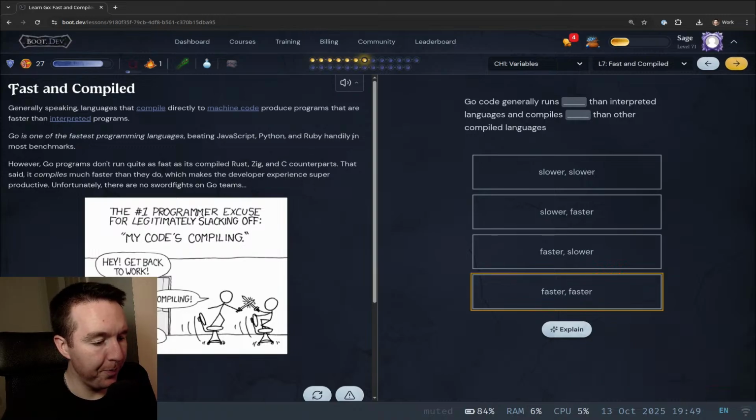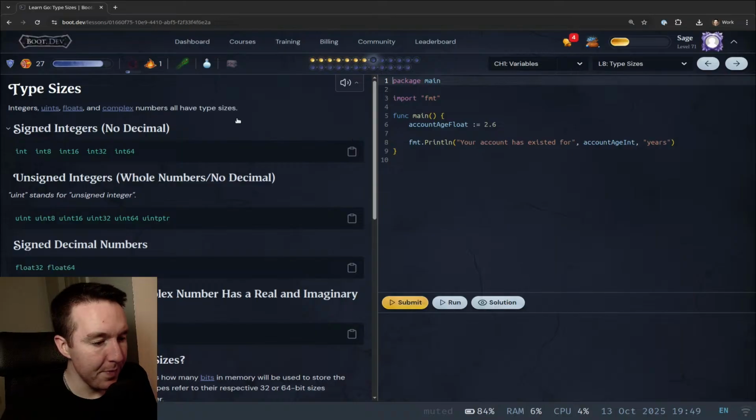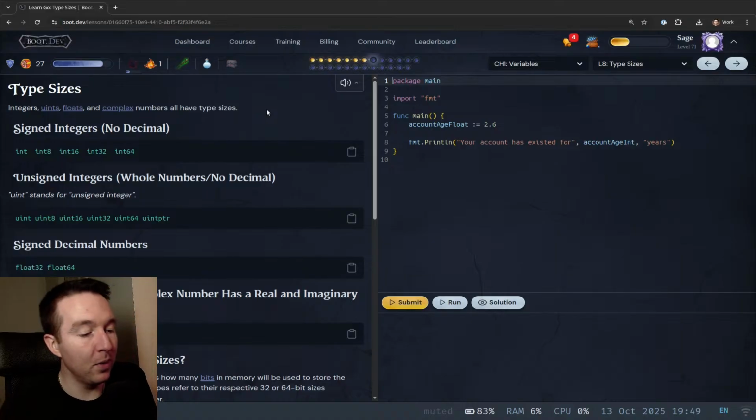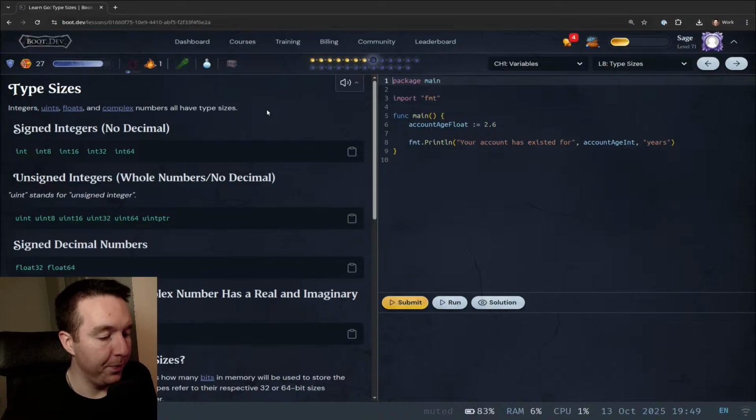Type sizes. Integers, uints, floats, and complex numbers all have type sizes. So signed integers, no decimal. Unsigned integers, whole numbers, no decimal. So uint stands for unsigned integer.